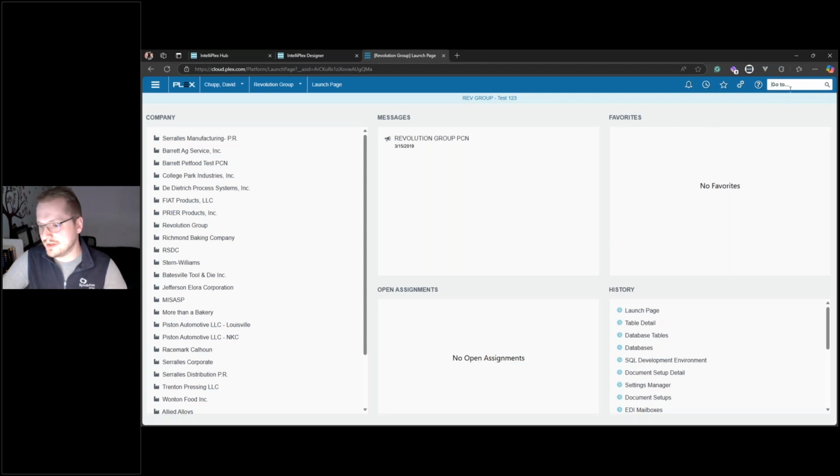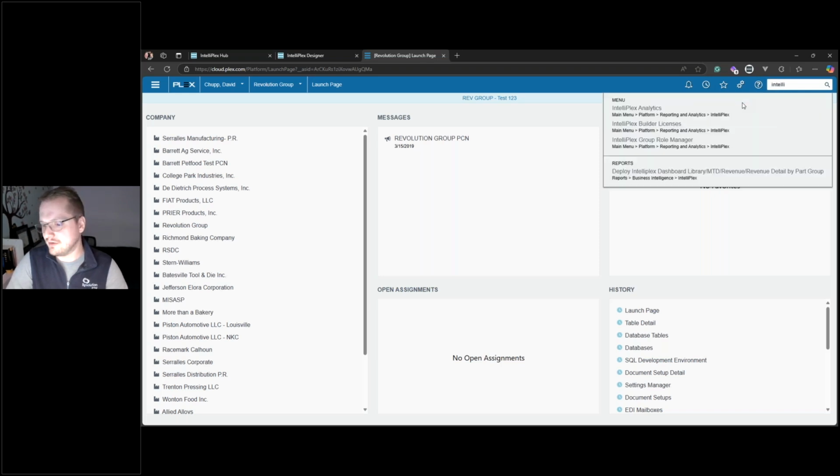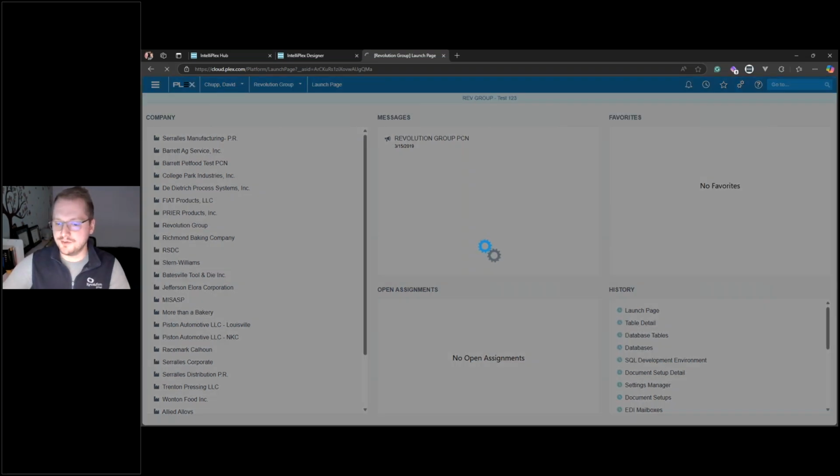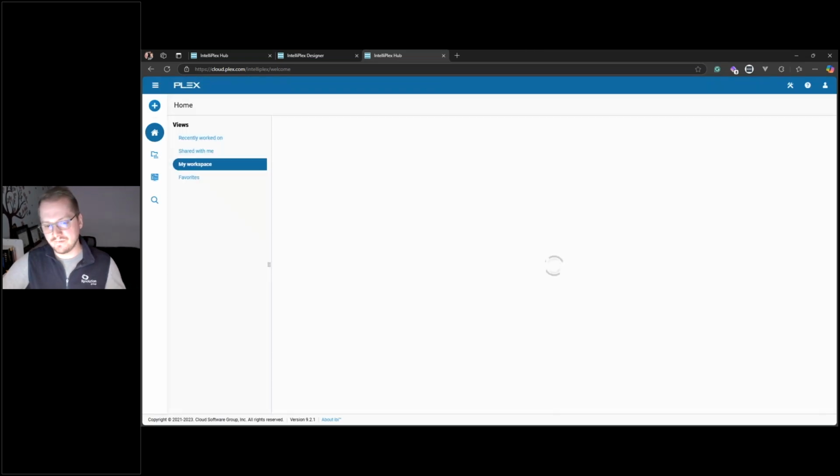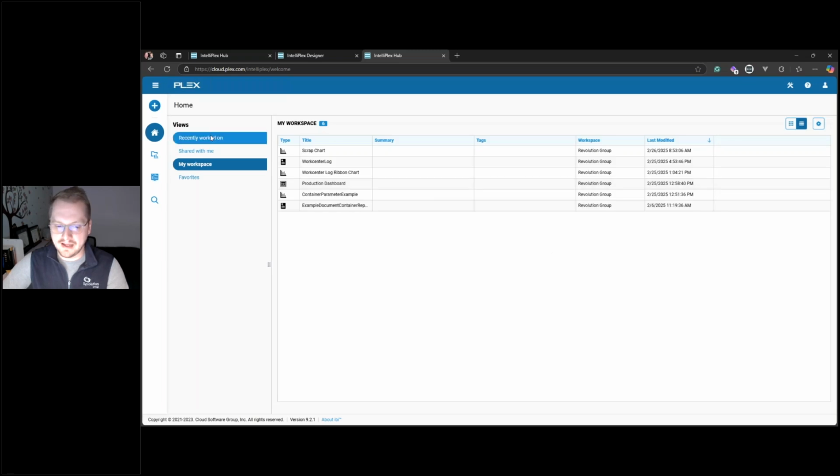Okay, so how I get into IntelliPlex there. So, I mean, first you need to have the role, you need to have a builder license, right? A builder license will give you the menu of IntelliPlex Analytics. So the IntelliPlex Analytics option here, you click it, and it's going to take you right through to the IntelliPlex Builder dashboard here. And I have in here, like in this home here, I have a couple of views here: recently worked on, shared with me, my workspace.